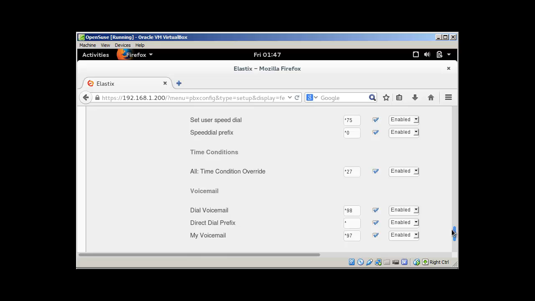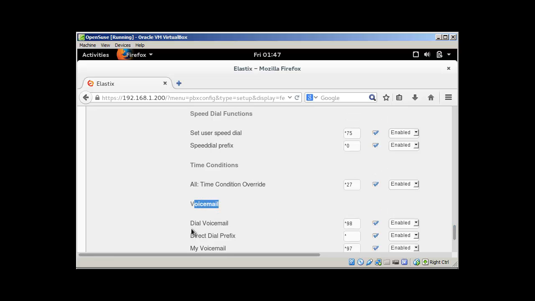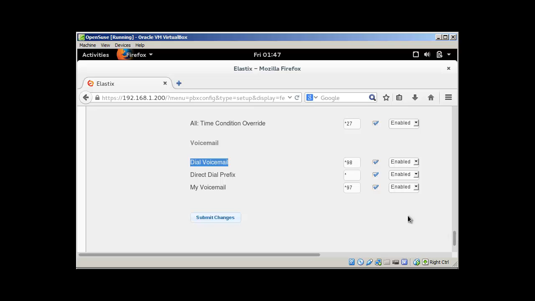Here, this is your voicemail options. Dial voicemail, the *98, my voicemail *97. Dial voicemail is that you can check this voicemail from any phone actually, and for my voicemail you can check from your own phone.